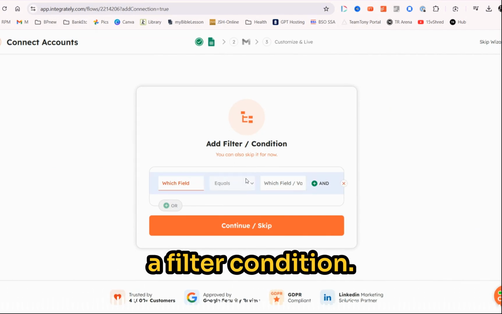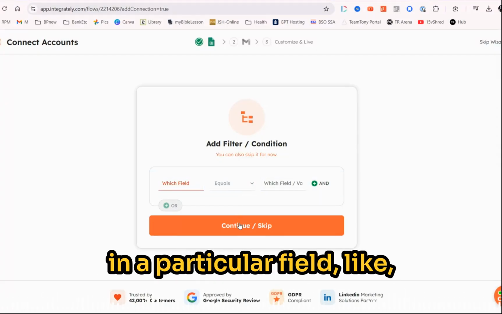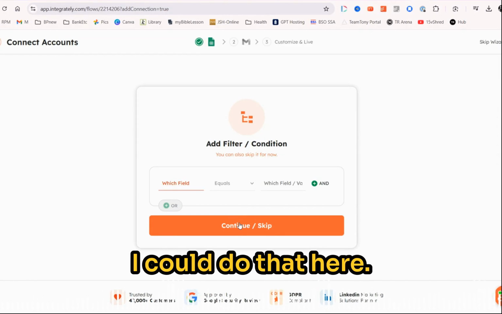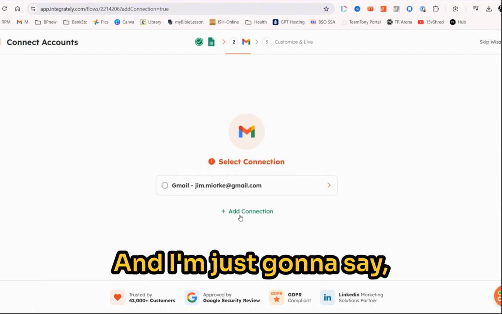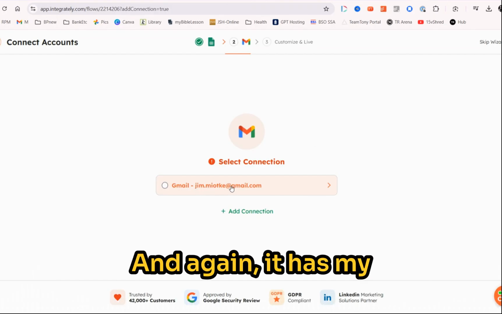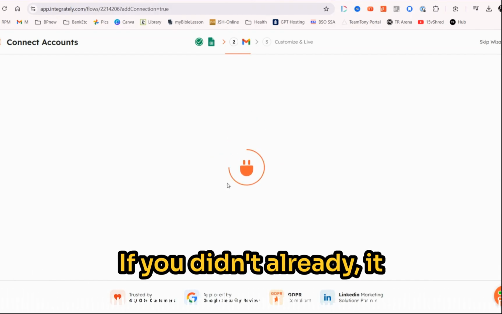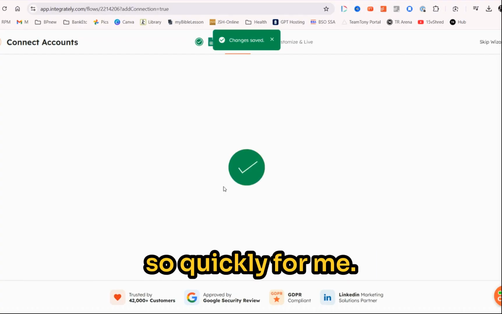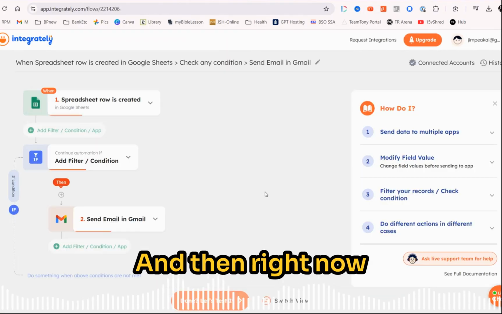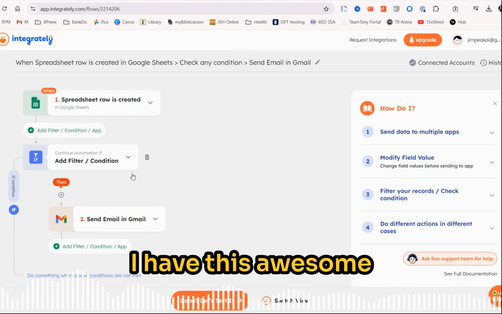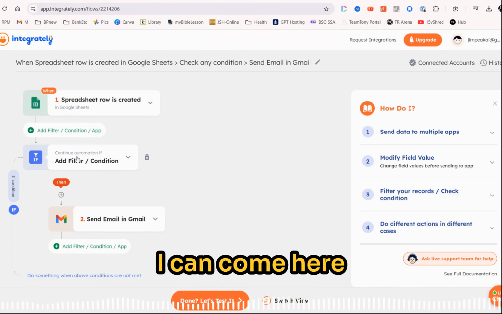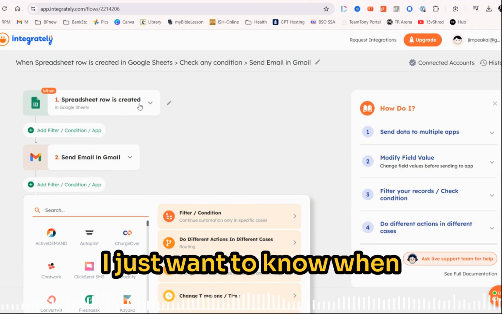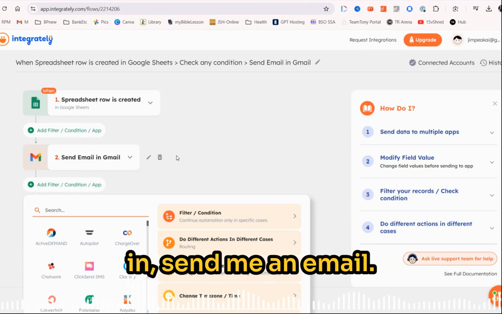Now it's adding a filter or condition if I want to say something in a particular field, like let's say they actually added their name, then I could do that here. But I'm just going to skip it for now. And I'm just going to say, okay, I want to email. And again, it has my connection here. If you didn't already, it would just say connect. You would do the usual approval and it connected so quickly for me. And then right now I have this awesome automation ready to go. I can come here and get rid of this filter part because I don't really need that at all. I just want to know when a new record comes in, send me an email.